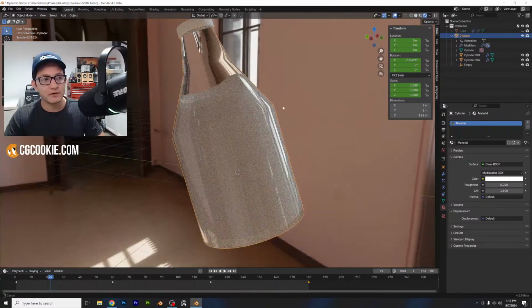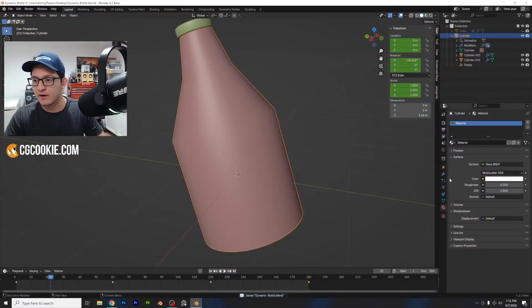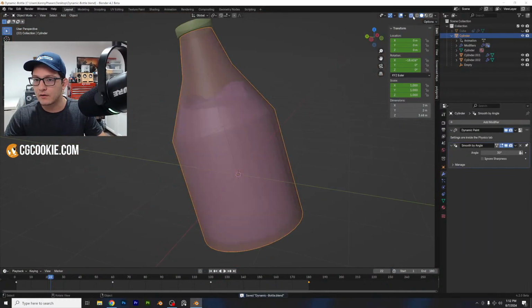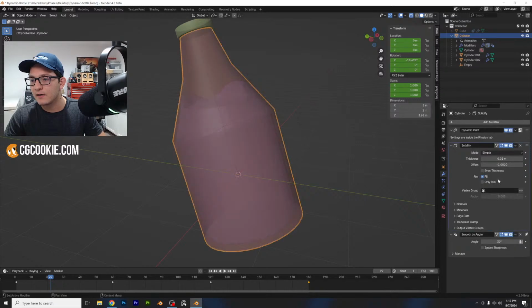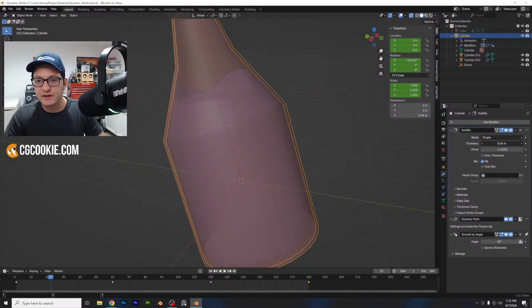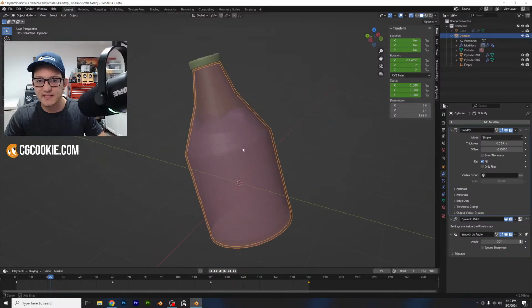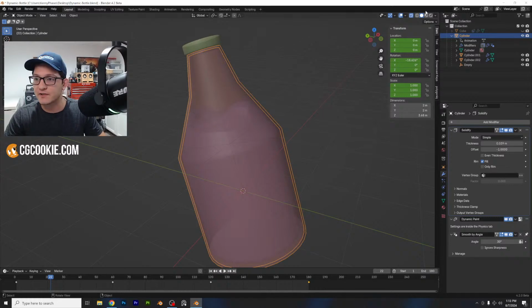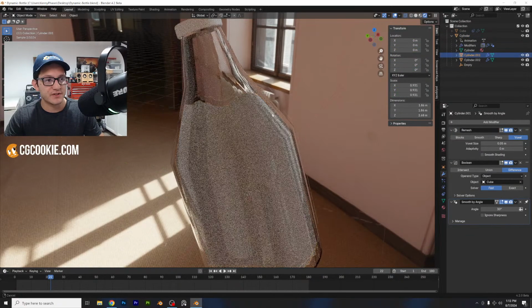Now for the interior liquid, before we get to that, I actually want to add a solidify modifier to our outer bottle here. I'm going to add this probably before the dynamic paint. So just add a solidify modifier right here. And I'm just going to go ahead and increase the thickness of the bottle a little bit. And that looks really good. That's kind of what I'm going for. And you'll see how this affects our rendered view because it makes it seem like it actually has a thickness, right? All right, now for our inner cylinder, this is our liquid here.